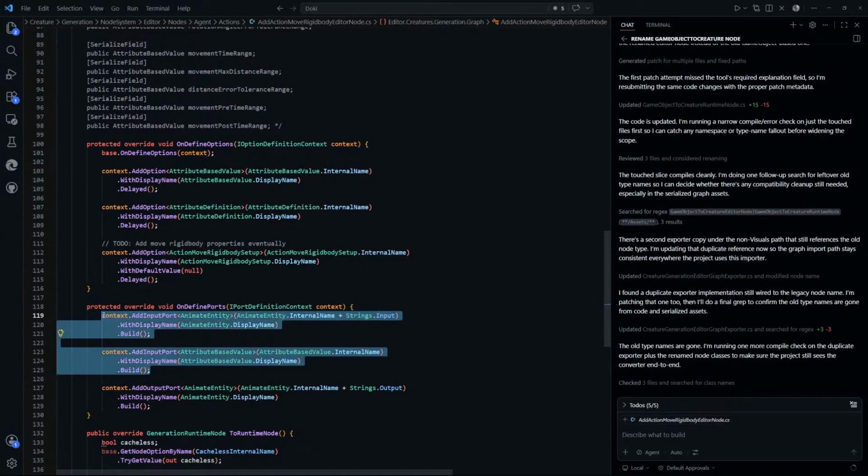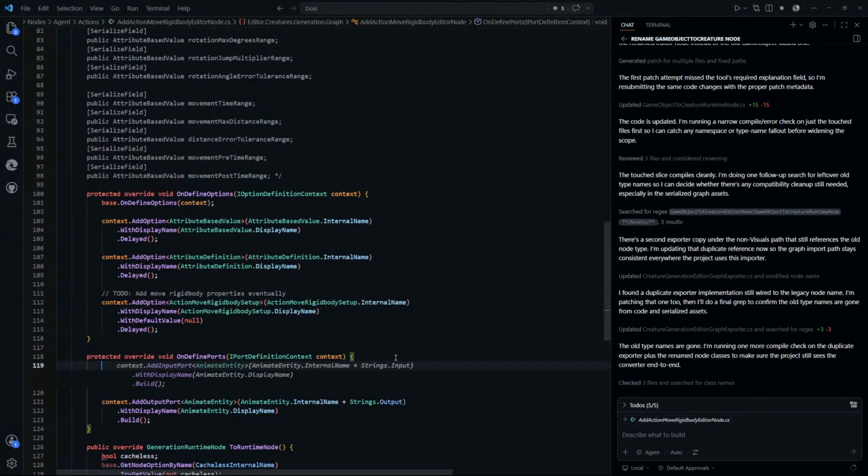Okay, so we're gonna replace these inputs with add input port. Let's see. Attribute based value.